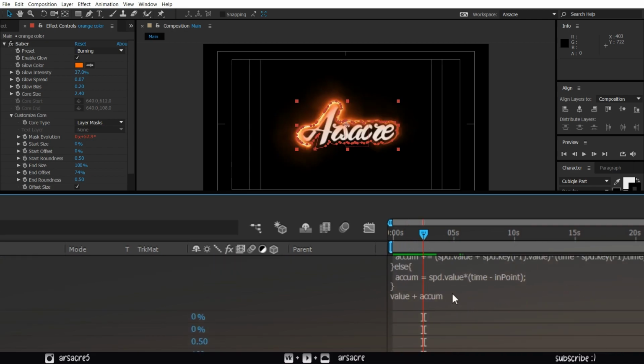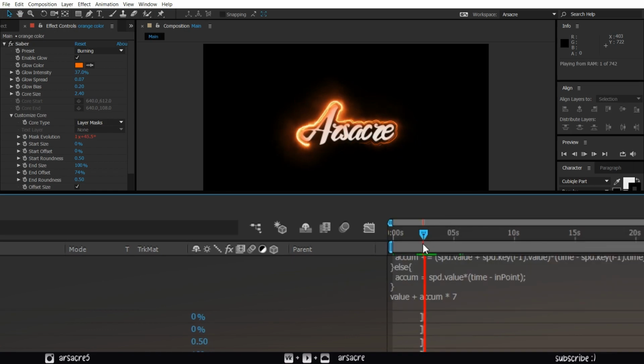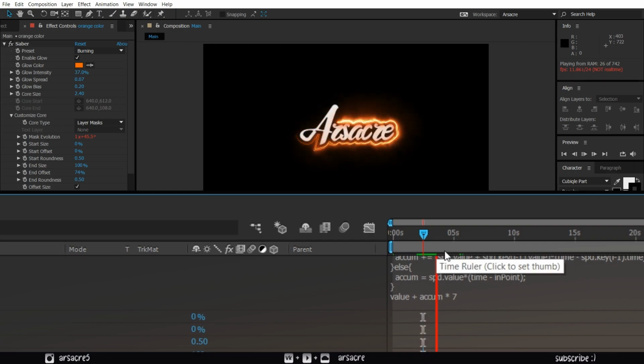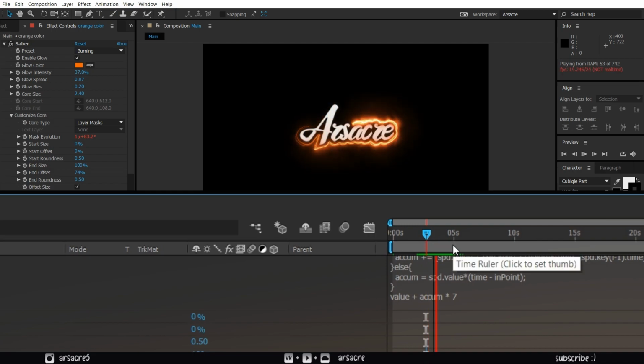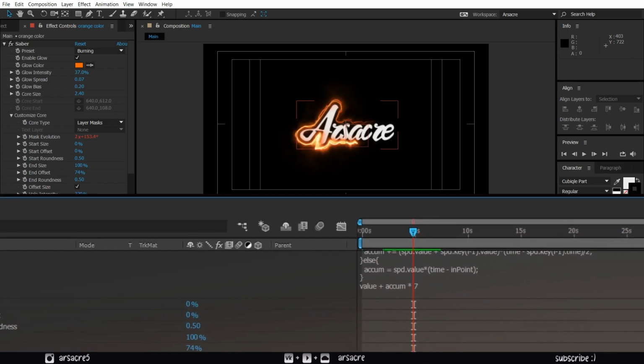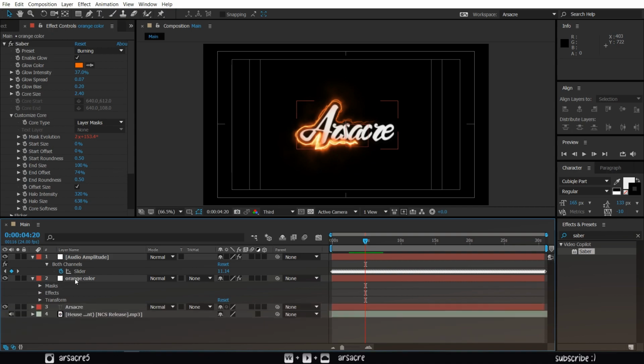I see not much difference, so we have to multiply the code by some number. Let's say we do 7. The difference is visible. Alright, let's close this.